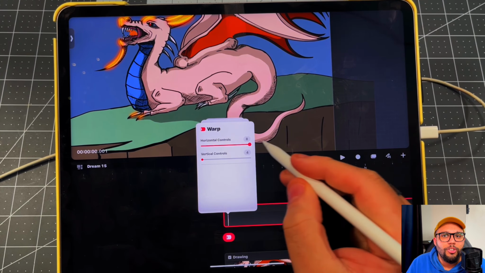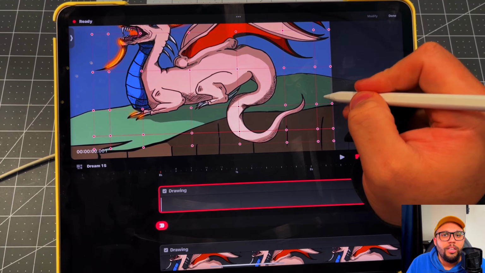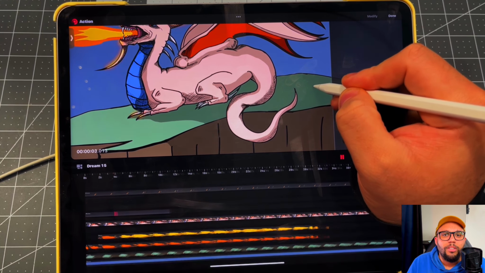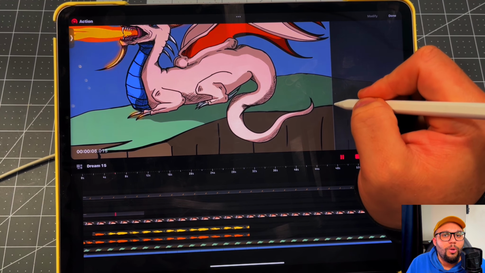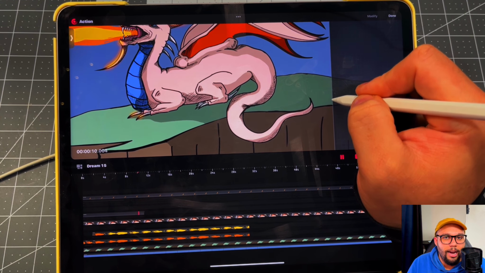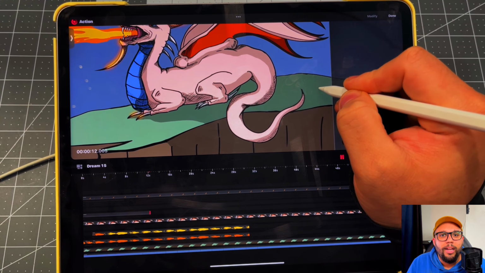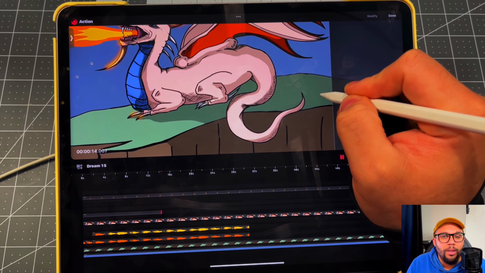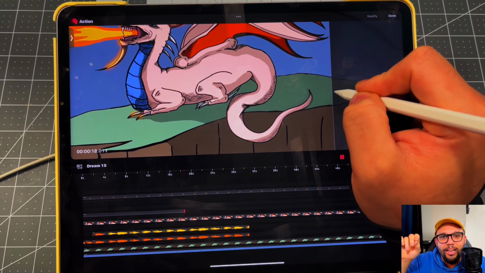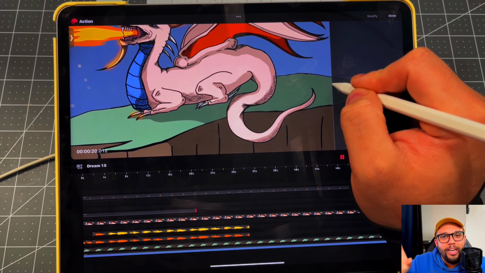So I duplicated my dragon layer, and then I erased the original tail from the base drawing of the dragon. And then I went to the duplicate of that layer, erased the whole dragon from that part so that the tail is the only thing that's left in that part of the timeline. I take that part of the timeline, I hit the movie icon, and then I select warp, and then I click on the record button. From here, I just take my Apple Pencil and I slightly wiggle the tail just a little bit to create a little bit of motion.